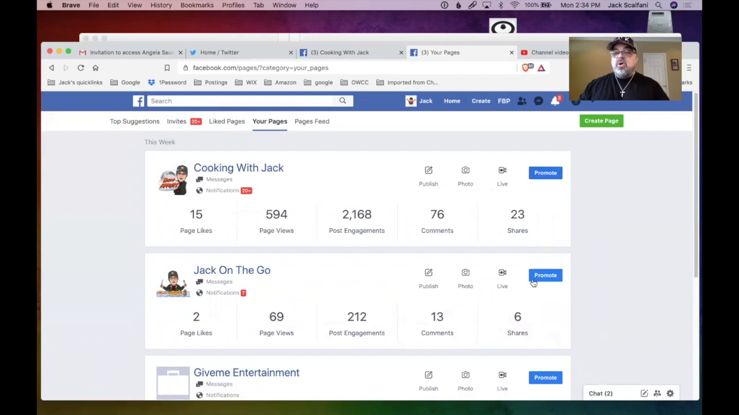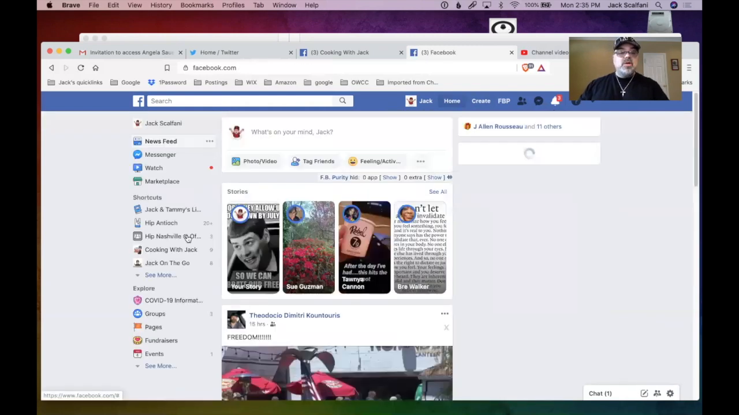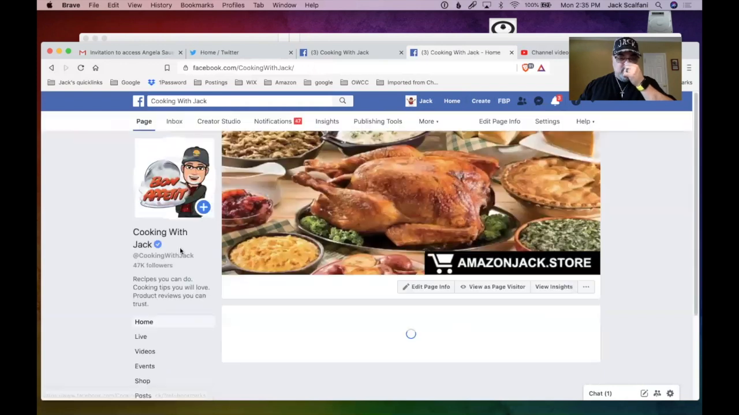Look at this. Promote, promote, promote. Facebook will hammer you to spend money. I never do, because they don't give me money. We'll talk about that later. Why can't I get to my page? Let me go shortcut. There we go.